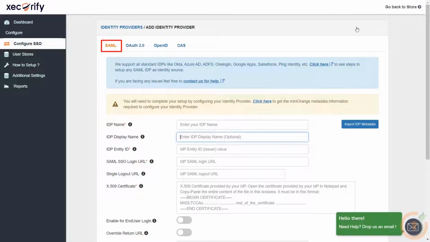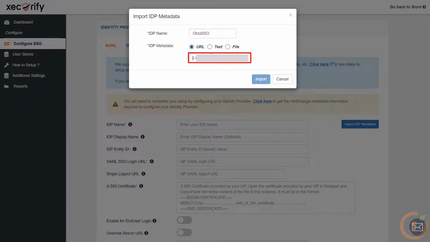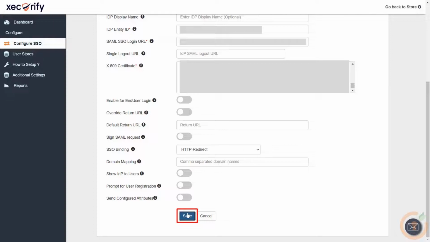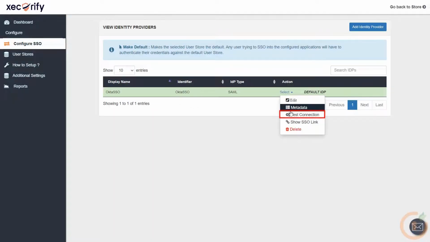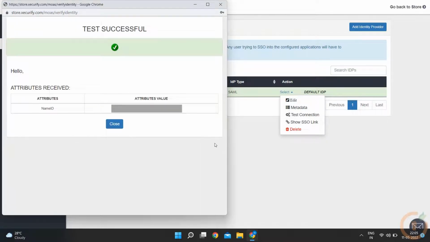Select SAML. Now click on Import IDP Metadata. Provide an IDP name and paste the copied URL. Click on Import. Now click on Save button. Click on Test Connection under Select option. On entering valid Okta credentials, you'll see a successful test connection window.